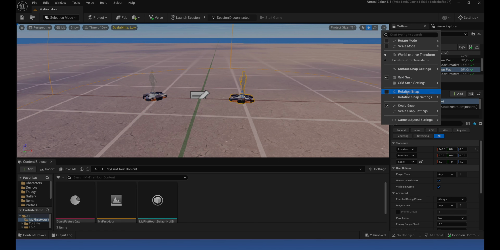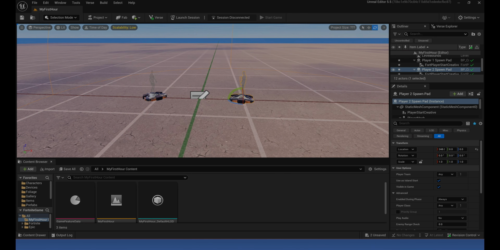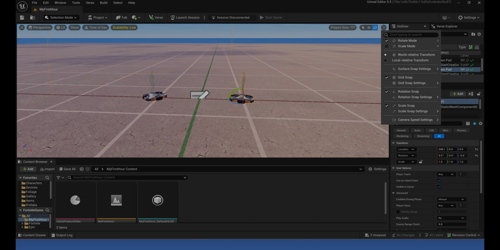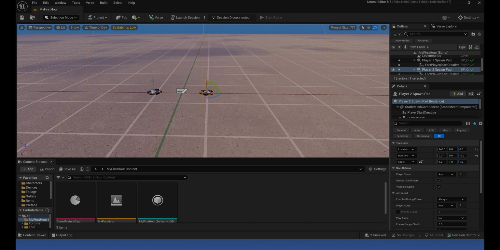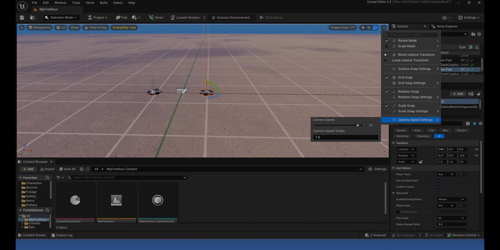The same is true for rotation snapping, but instead of a grid size, it snaps based on degrees of rotation, like 90 for smooth rotating of objects in 90-degree increments. And the same is true for scale snapping. Next you can change the camera's speed, which lets you go faster or slower while navigating the viewport. You can also adjust this on the fly using your mouse wheel.